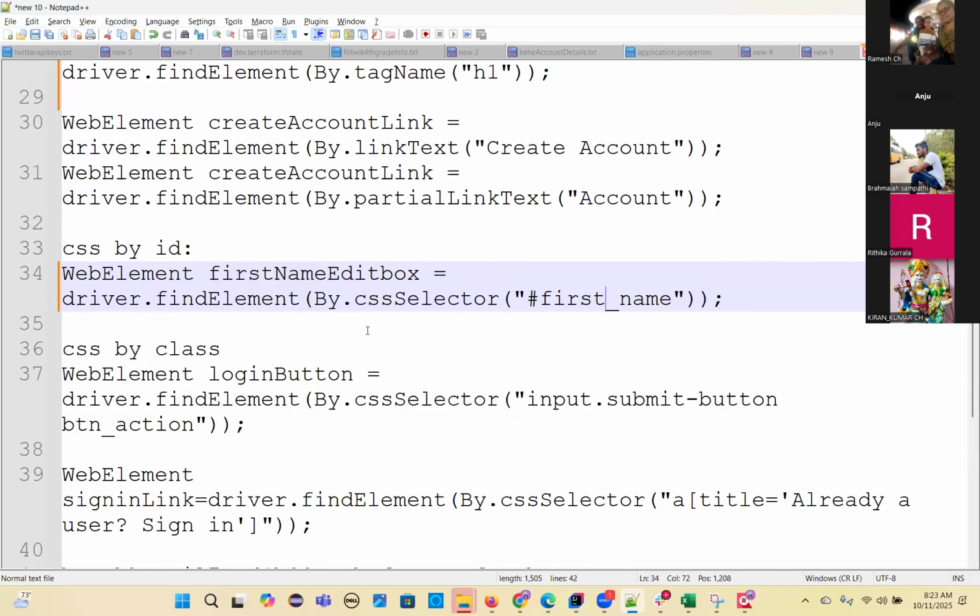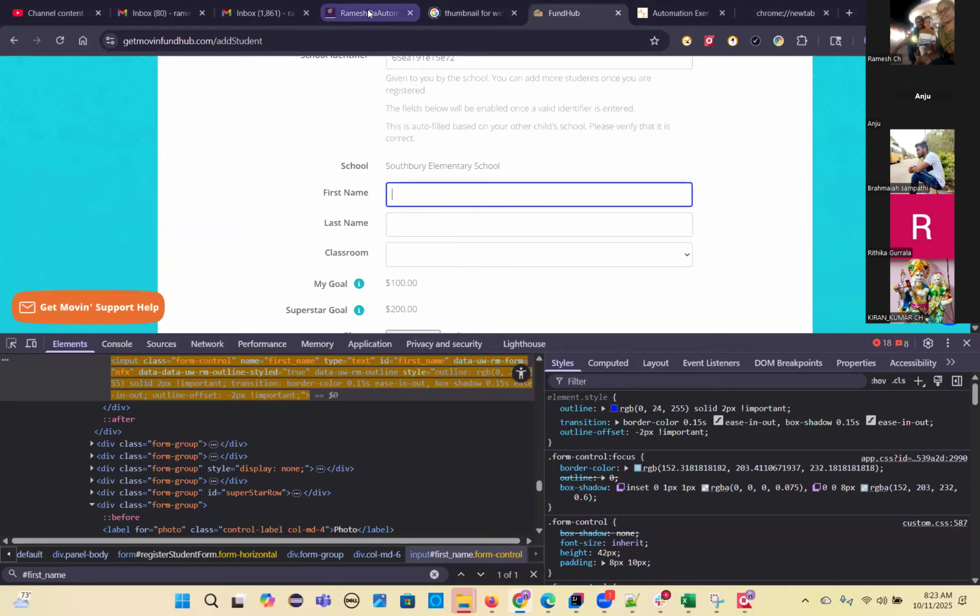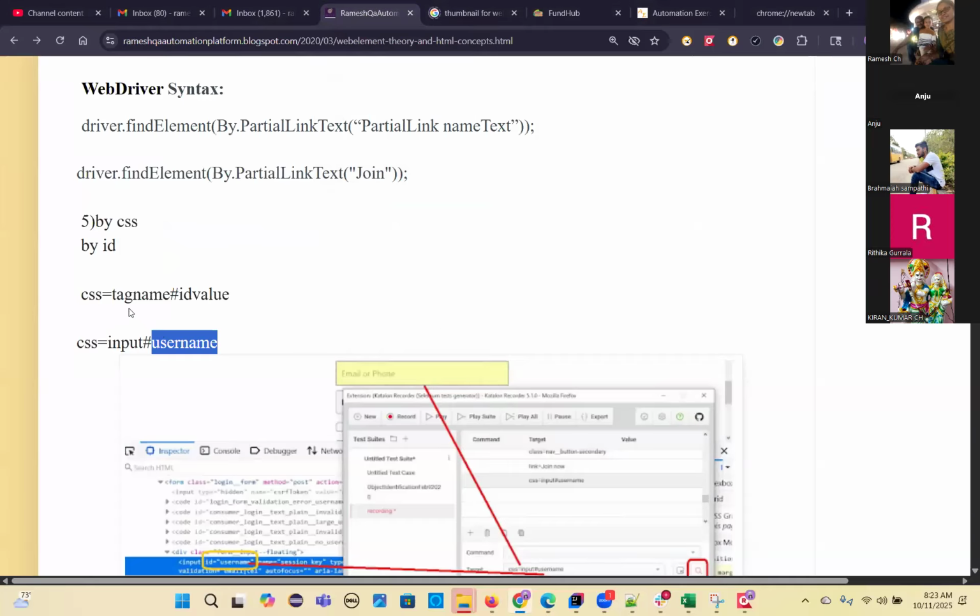Then what about class? Can I use the same formula for class and other attributes? No. This formula is only for ID. Please be attentive here. You can use this formula only for the ID attribute.